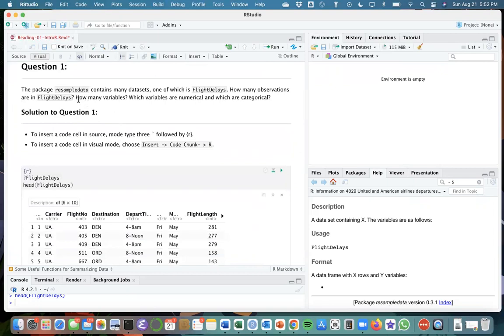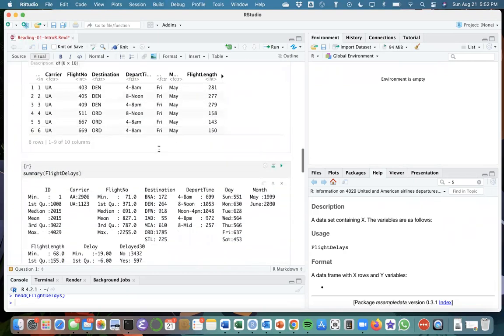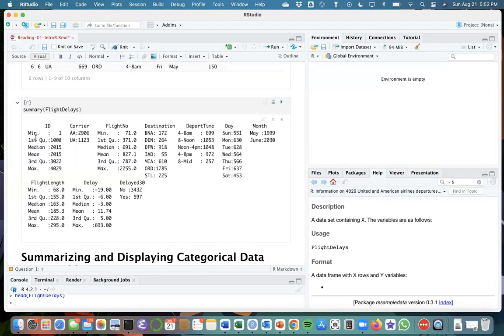So this question over here was asking us how many variables are in this data set and which are numerical and which are categorical. And so down here, we could see exactly how many variables there are. There's 1, 2, 3, 4, 5, 6, 7, 8, 9, 10 different variables. And we can see that carrier is categorical, delayed 30 minutes is categorical, and all of the rest are numerical, except for month, excuse me. So we can see that month is categorical.